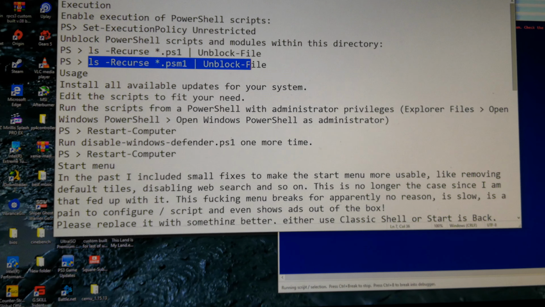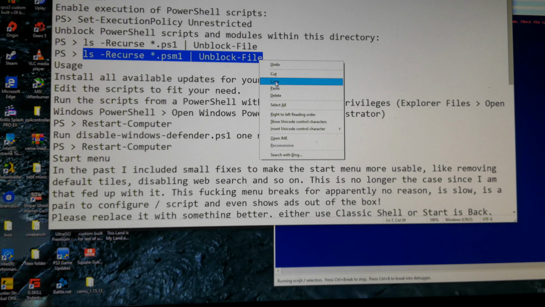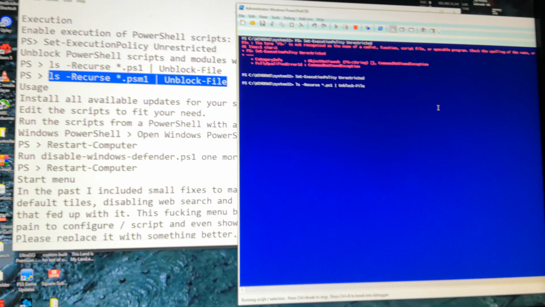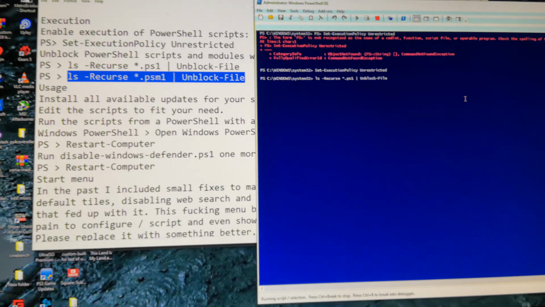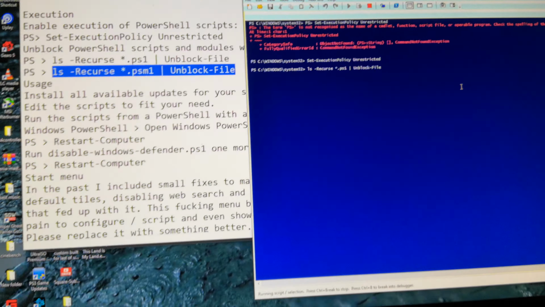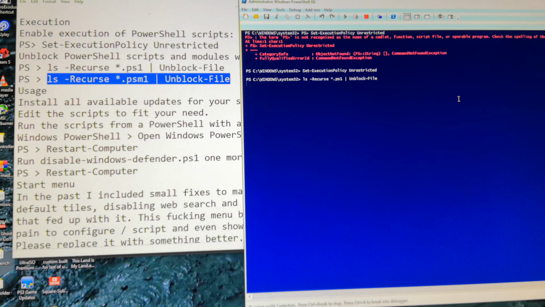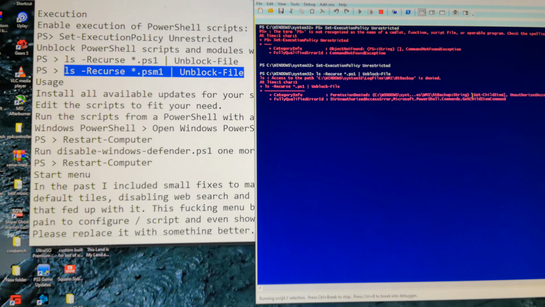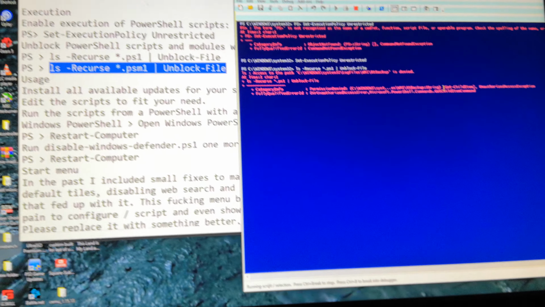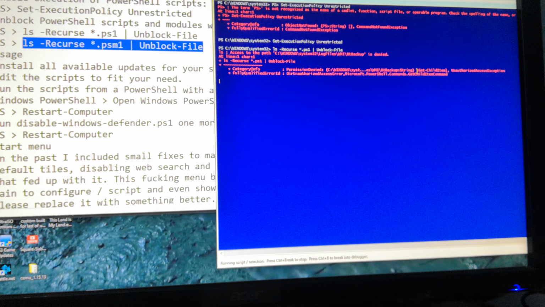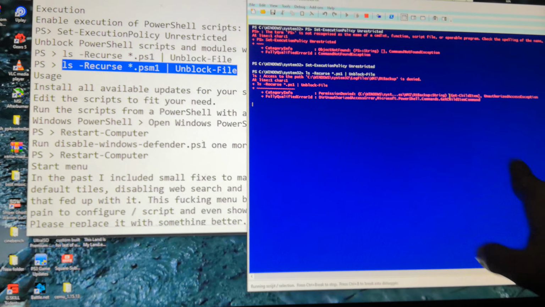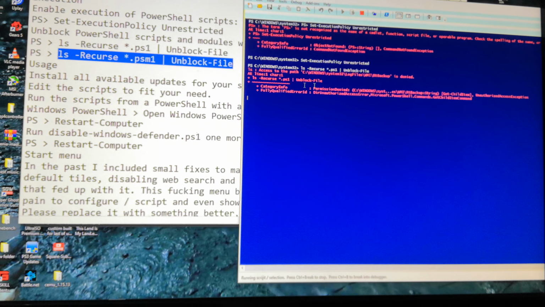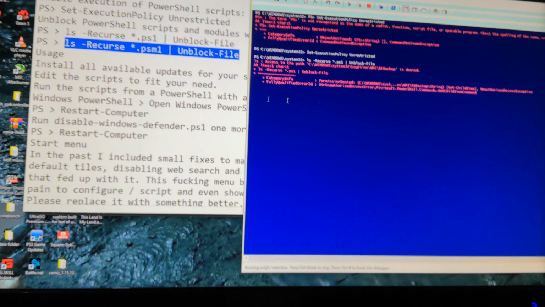Then you need to copy the third line, and you need to wait for this. It's in processing mode, so it will take some time. It's showing like this, and then you have to paste the third line. I'm getting this error because I've already done this thing on my system.